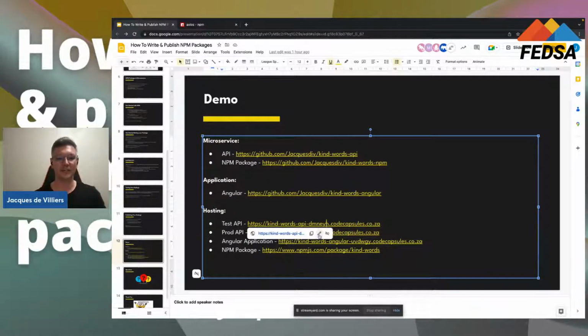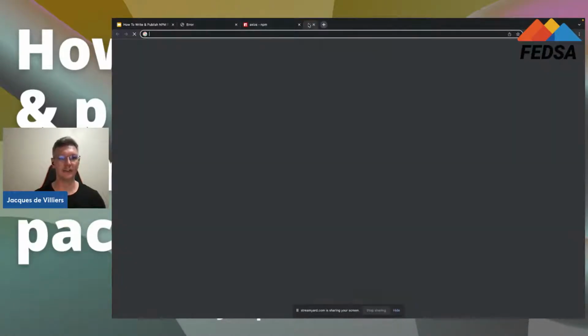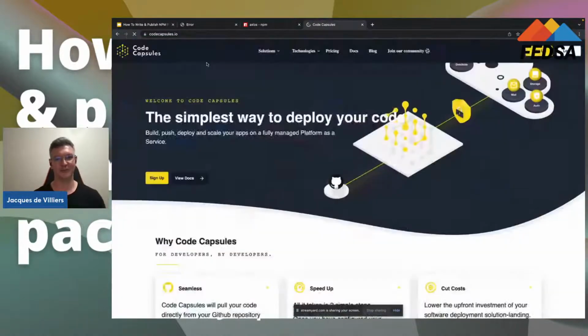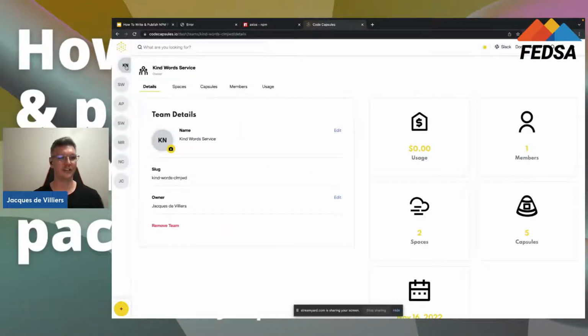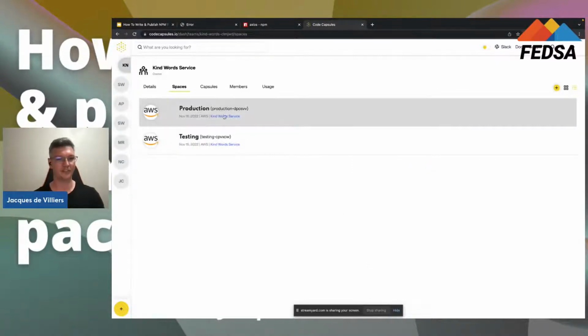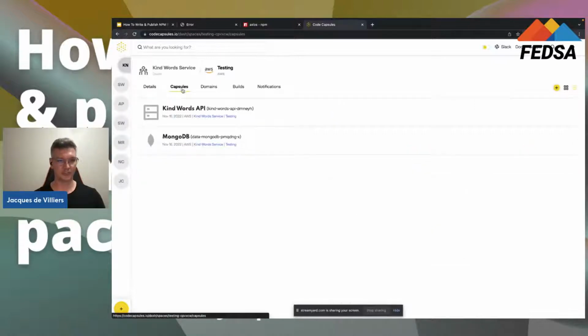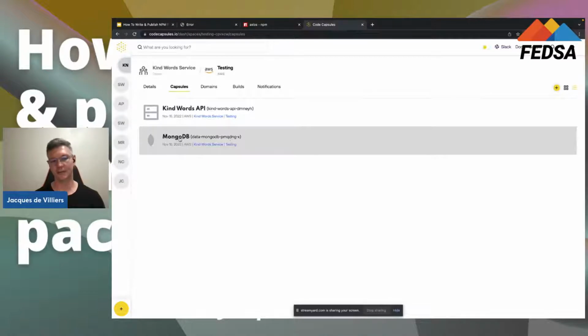Okay, so let's look at this API. I've called it the kind words API. And let's have a look at this. This is running on CodeCapsules. So this is a shameless plug of the product that Mickey and myself have been building over the past while. And if we have a look here, this is the kind words service team. And inside the kind words service team, I've got 2 spaces, my production space and my testing space. They're both running on AWS Cape Town. And if we have a look at this space, we've got 2 capsules inside here. The one capsule is running the kind words API, and the other capsule is just running a Mongo database.